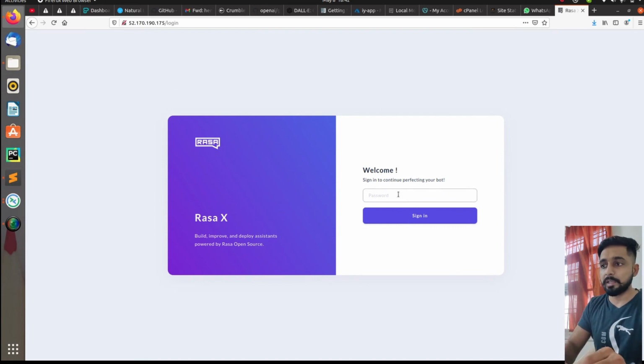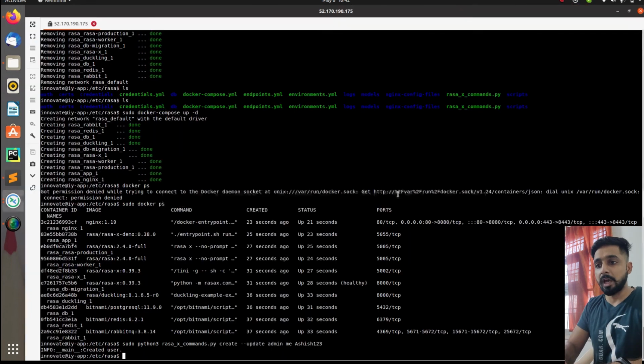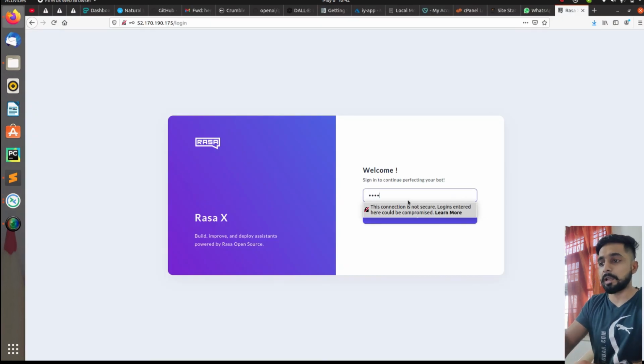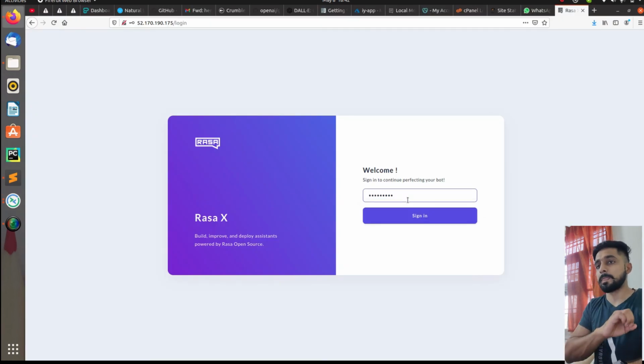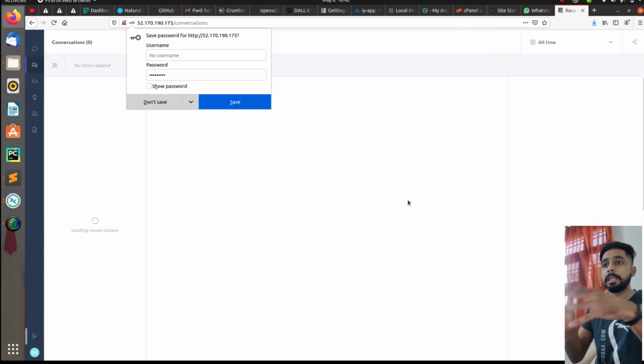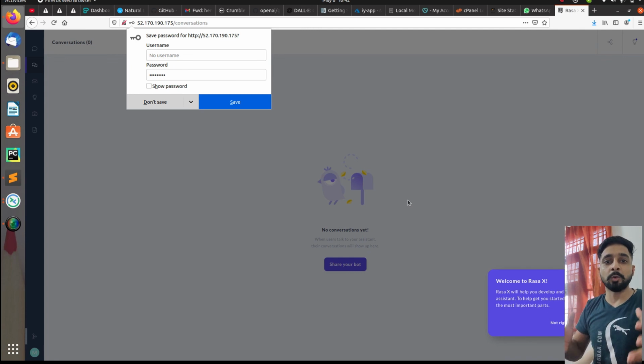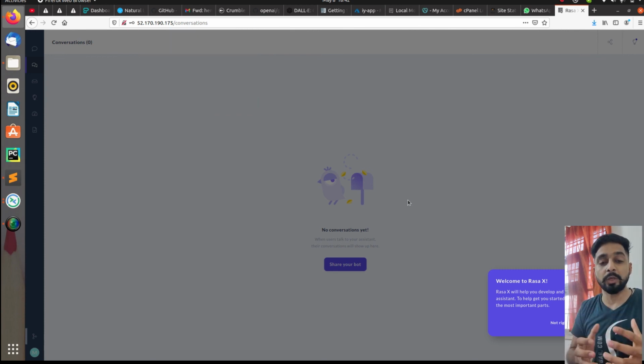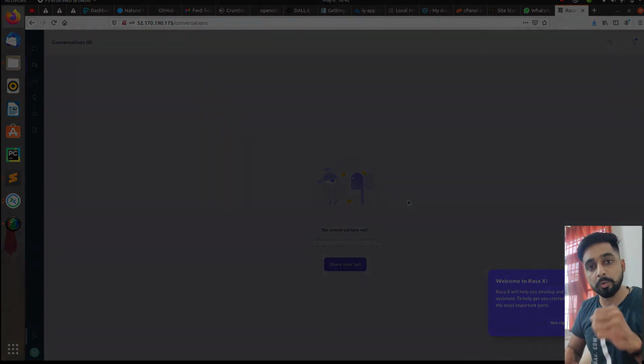Now over here, just pass the password which you specified while changing it. I have set the password as Ashish123, so I will pass Ashish123. Now when I press enter, you can see it takes me inside Rasa X, which I have just installed onto my VM instance on Microsoft Azure. So I think it was very interesting for you, and you have understood how you can create a virtual instance on your Azure account, and accordingly how you can install Rasa X onto that VM instance.